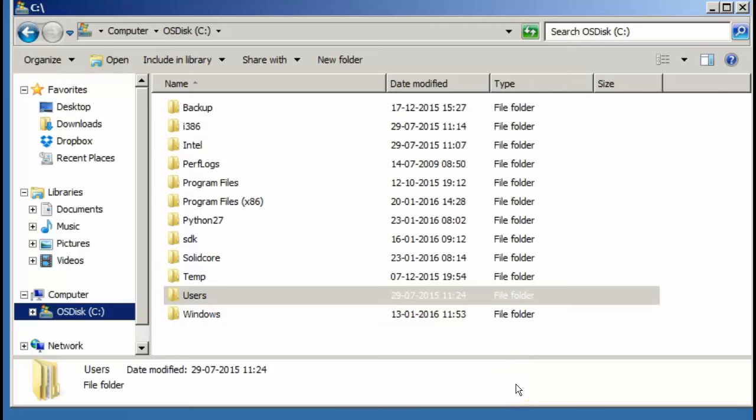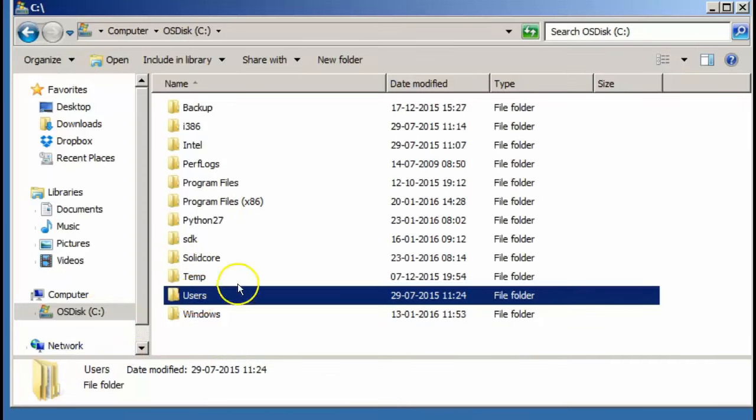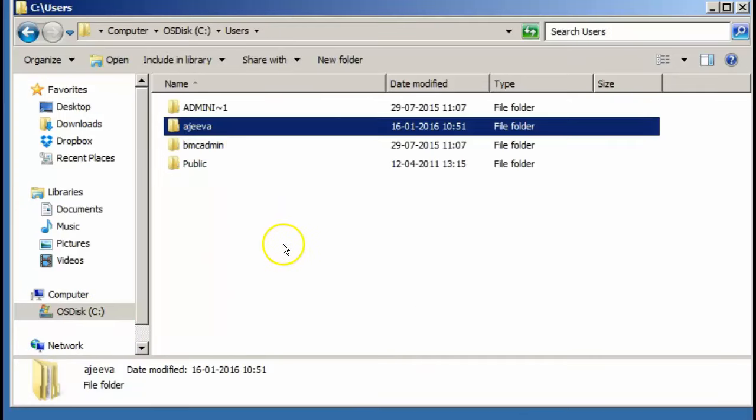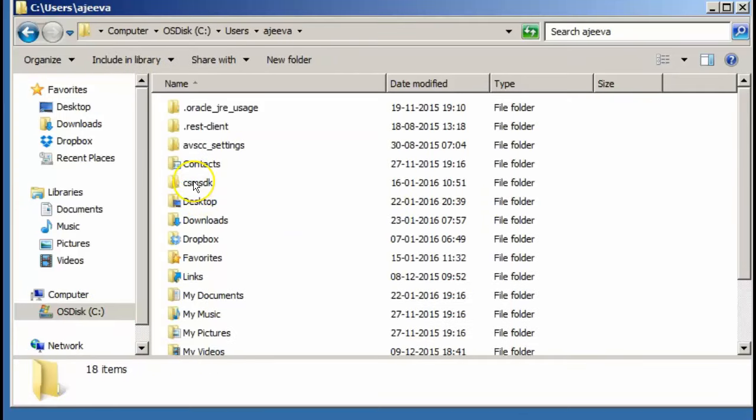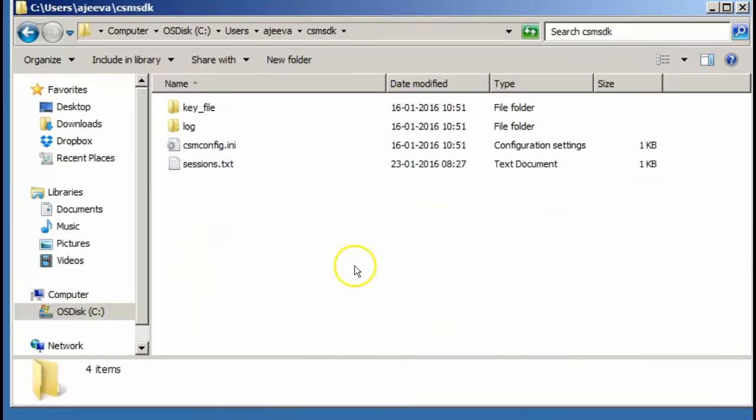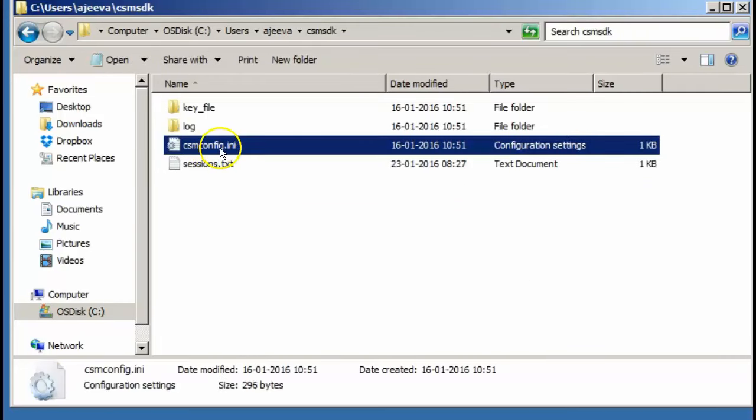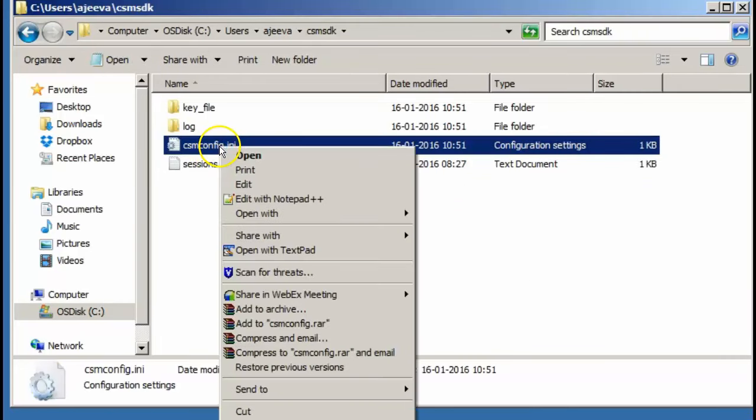Let's go ahead and check the configuration file now. So I'm going to my C drive, users, my home user path. I can see the folder CSM SDK created. So I've got the csmconfig.ini. Let me right click the file and go to open.